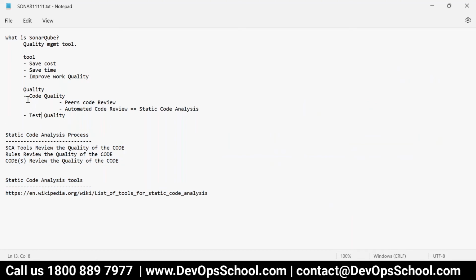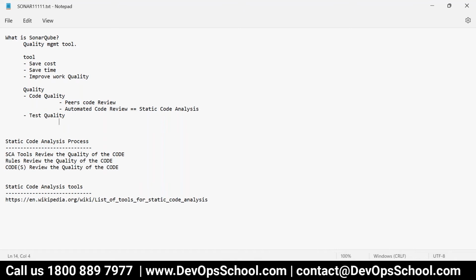Coming back to the context, SonarQube is managing the quality. Which quality? Code quality. Code quality comes from where? Static code analysis tools actually. And static code analysis tools have what? Rules. Rules review the quality of the code. So this is that. Now you will ask me, Rajesh, what is the test quality? Test quality I am keeping on hold for some time, because if I add too many discussions, we will go in different directions altogether. I'll come back once I complete the code quality.